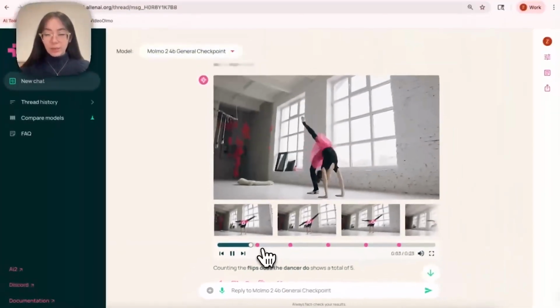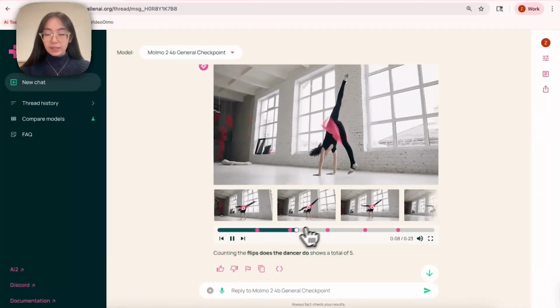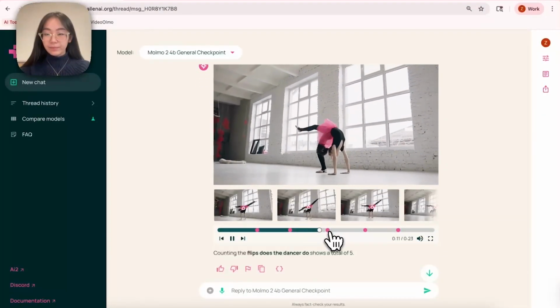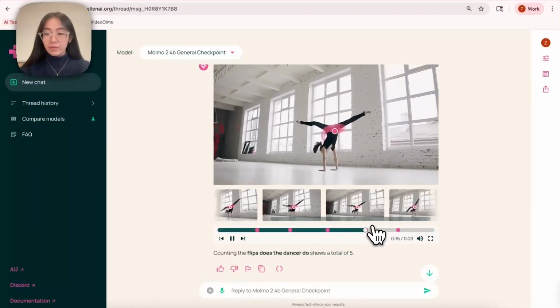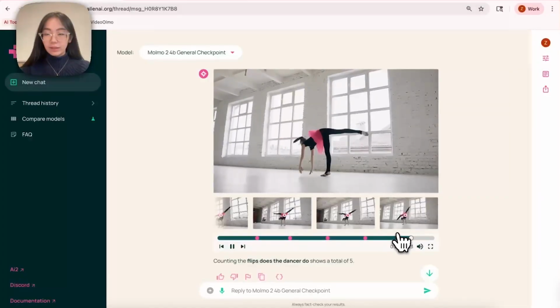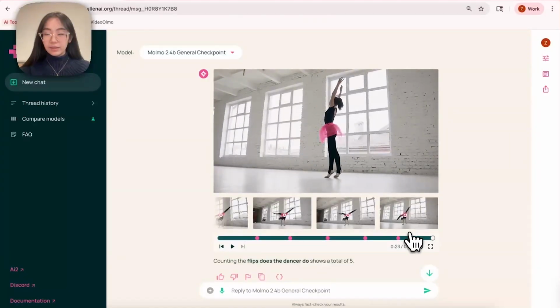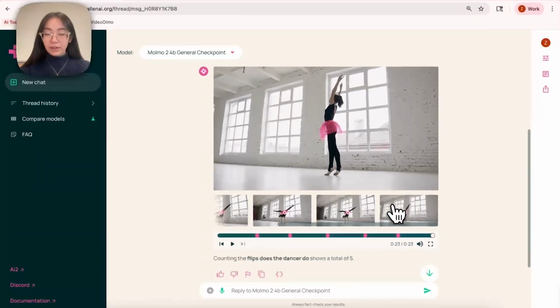So in this case, it points to this is the first flip, second flip, third flip, and then fourth flip, and then this is the fifth flip. And that's correct. The girl does a total of five flips.